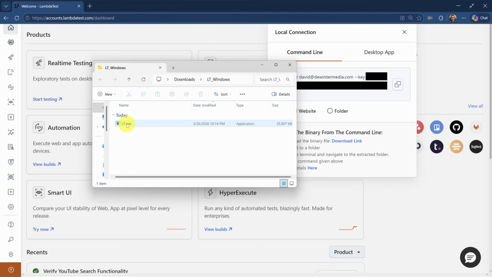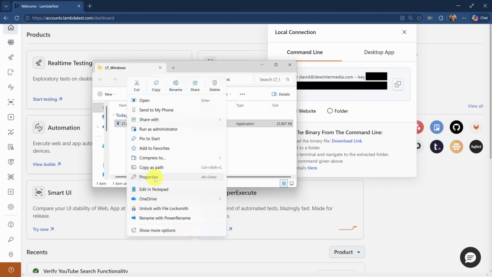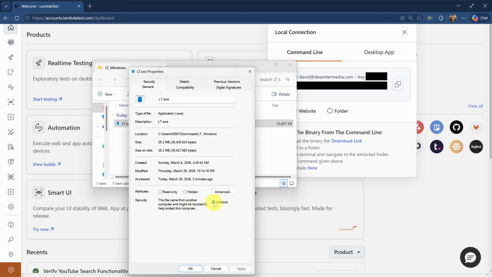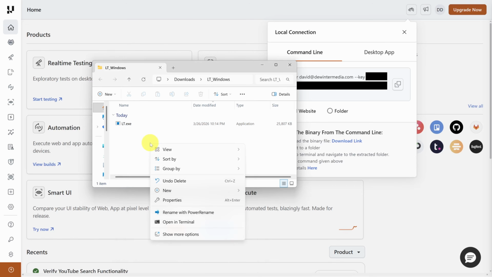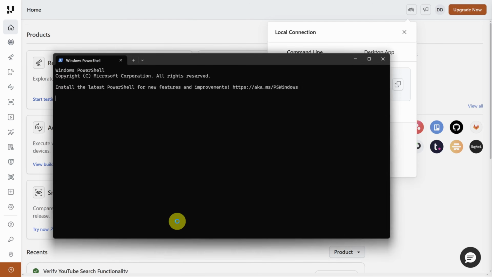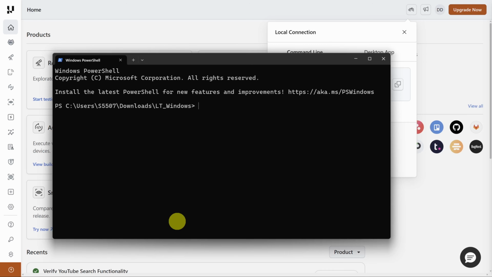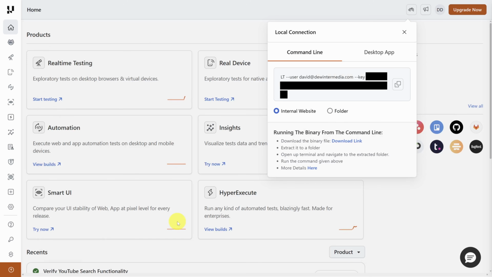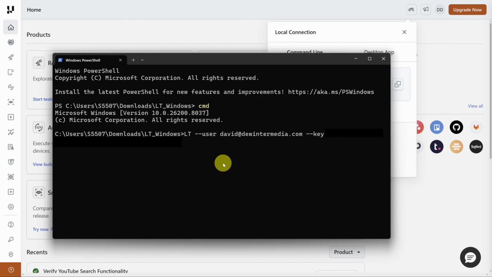If you're on Windows, make sure you right-click on the executable, go to Properties, and then unblock the Security section. Click OK, and then right-click anywhere in the folder, and then click Open in Terminal. On Windows, this opens PowerShell, but what we actually need is a command prompt. So type CMD and then press Enter. Then go back to KaneAI and click the copy button next to the command. Then back in the command prompt, right-click to paste.